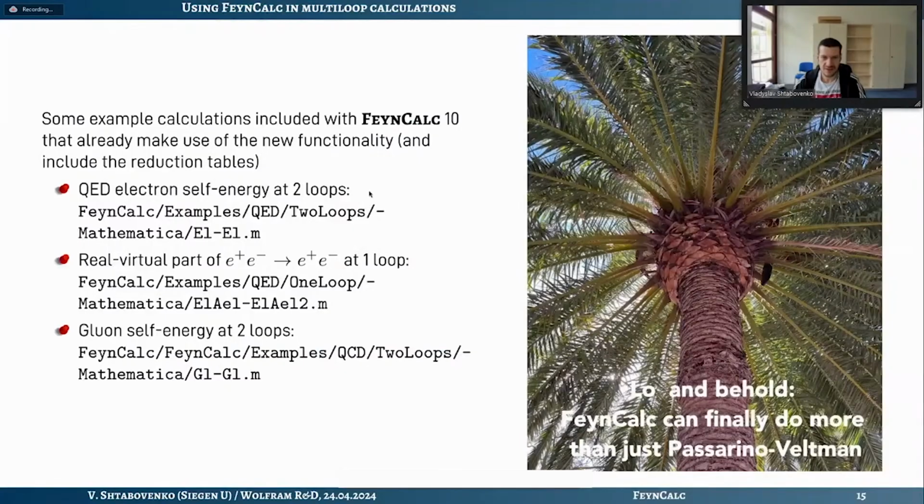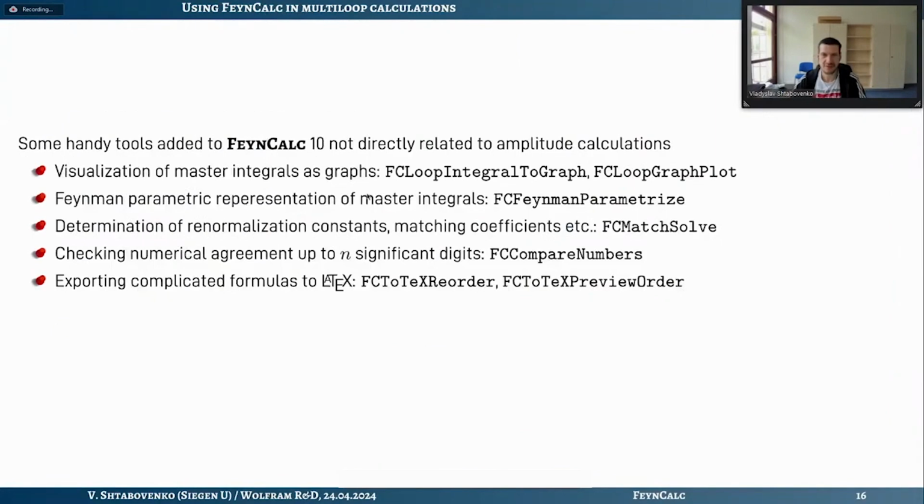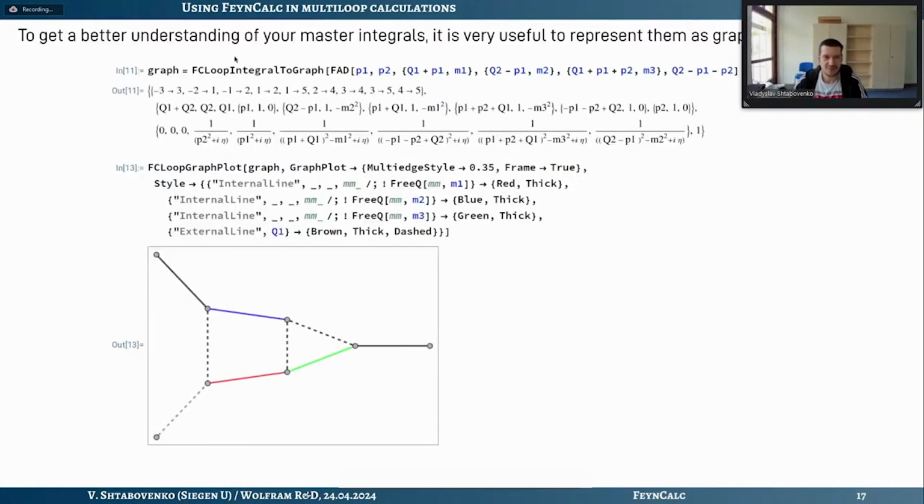So let me now go back to the remainder of my talk. Here I would also like to mention a couple of functions that are not directly related to amplitude calculations but are quite useful in FeynCalc. One of them is called FCLoopIntegralToGraph. This is a function that can convert your loop integral in the propagator representation to a graph, which can then be plotted using Mathematica.